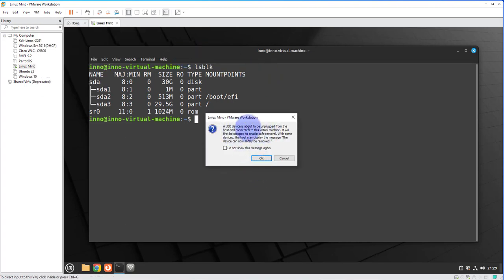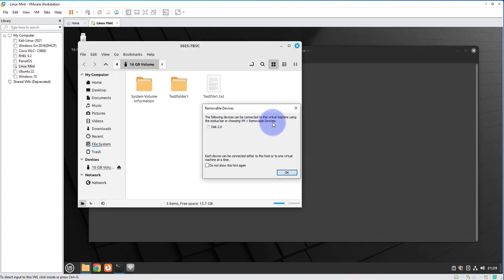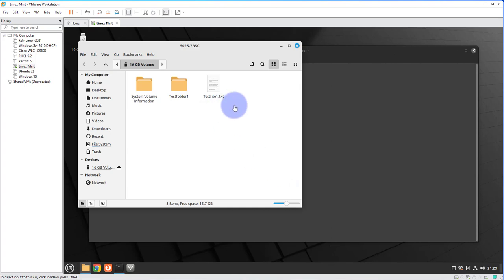So this is going to unplug it from the host and connect it to the virtual machine. So I'll click on OK. And it's just telling us that the USB drive has been connected to the virtual machine. I'll click OK here. And as you can see, it just popped up.